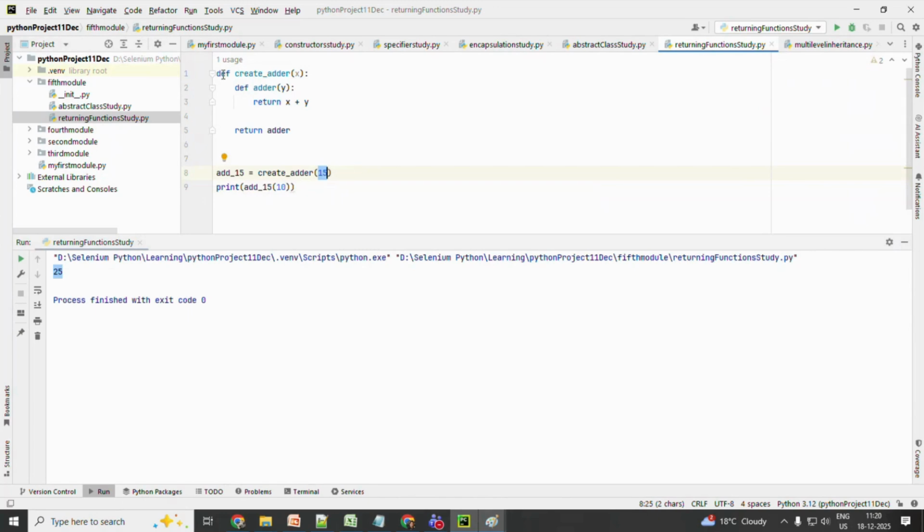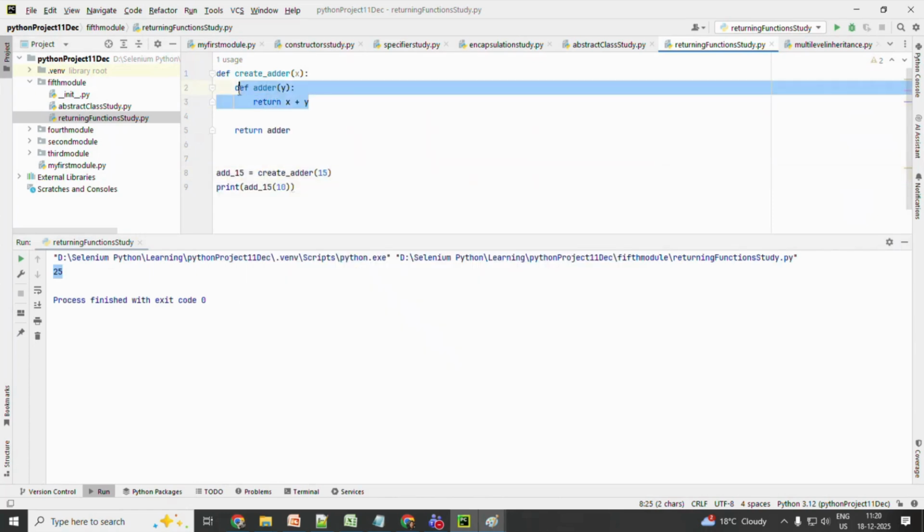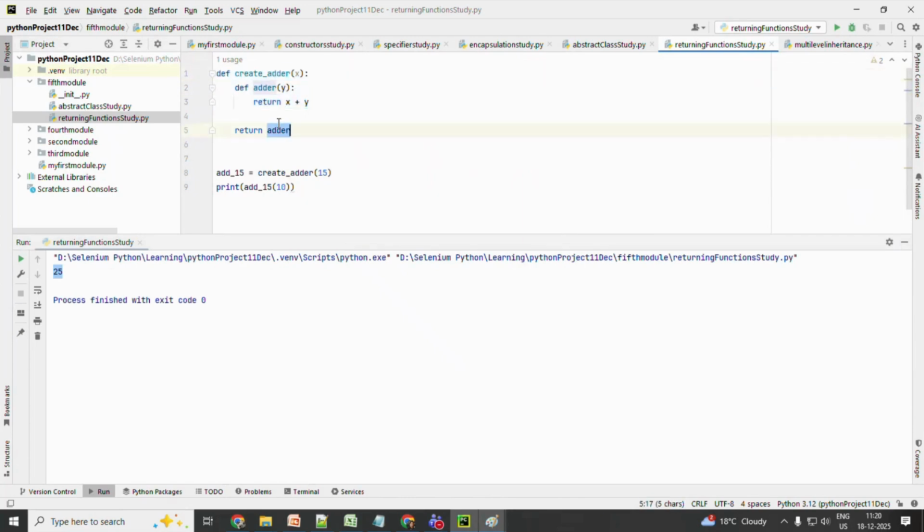The thing is that in Python, a function can return another function. See, this is one function, and this is the main function which is returning this function. Now, if I move my cursor here and Control plus left click, the cursor will move here. So this is the function I'm returning. This is known as a function returning another function.